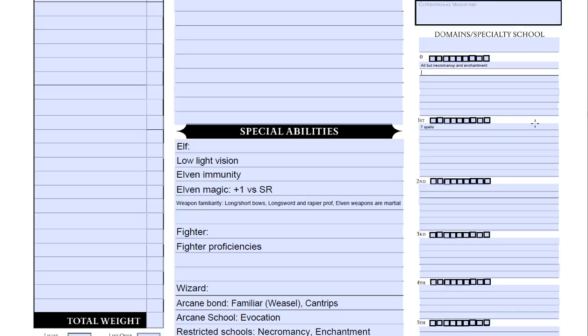So let's go into picking my first level spells. I have 7 to pick from. Let's see. Well, I want Magic Missile. That's an evocation that does damage at long range, requires SR, but doesn't require an attack roll. So it's kind of like an auto-hit spell, which is very handy.